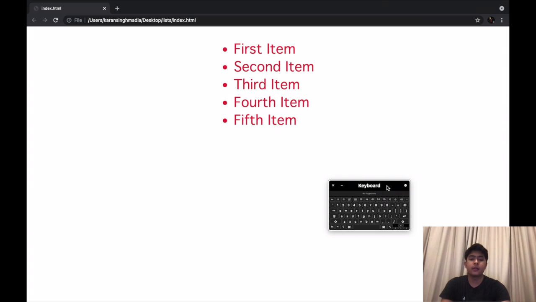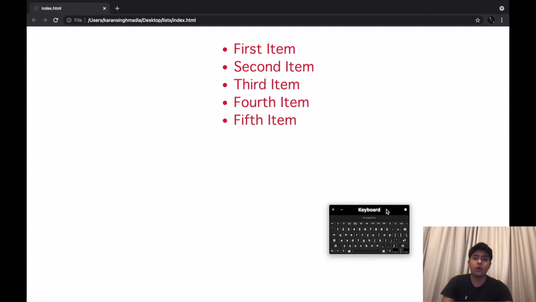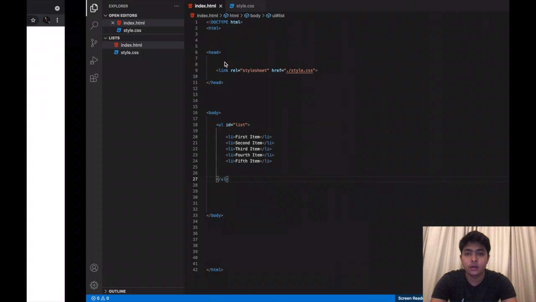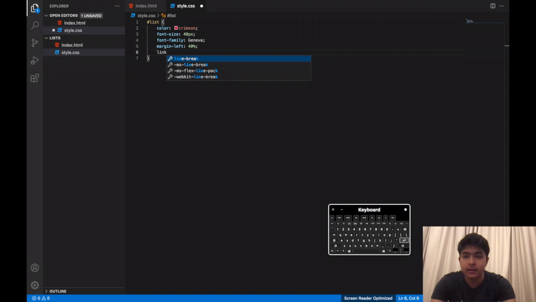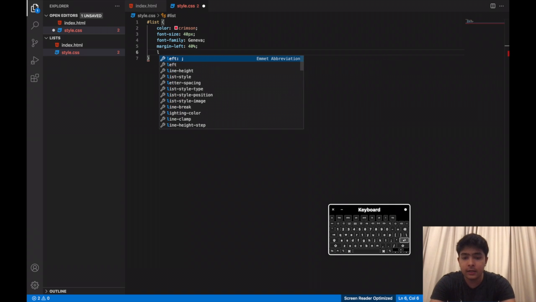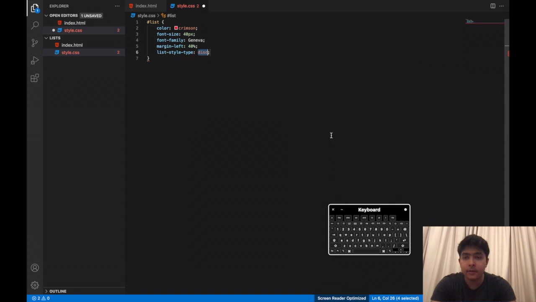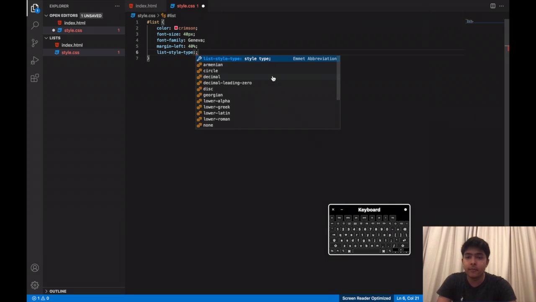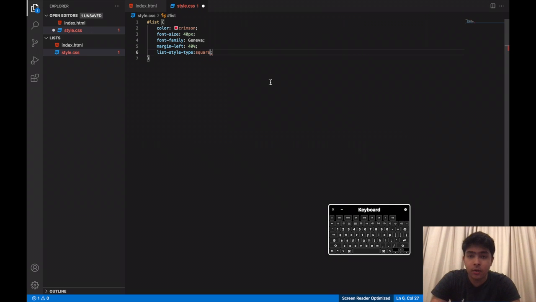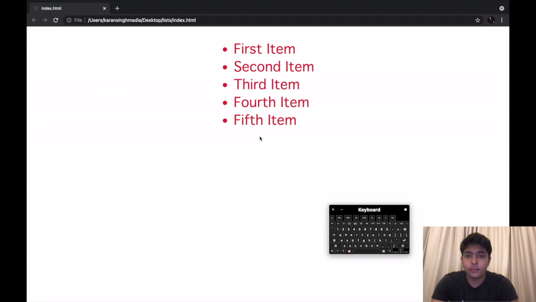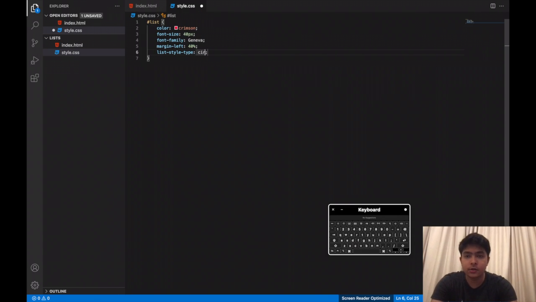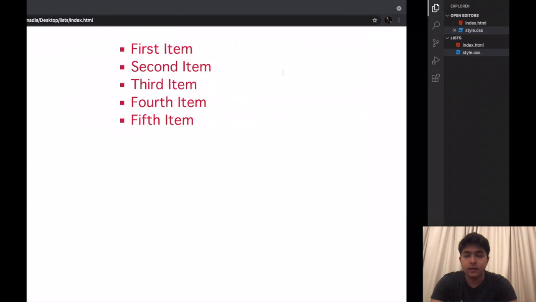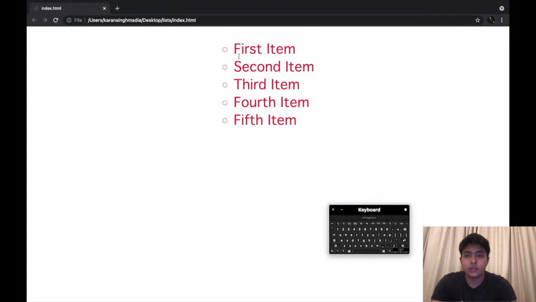Something that you might want to know is that if you want to change how these bullet points actually look, you can go into your CSS file and assign something known as list-style-type, and then you'll have a bunch of types. So let's say I want to make it a square, and I reload my screen, this turns into a square. Let's say I want to make it a circle, and I reload my screen, it turns into a circle.